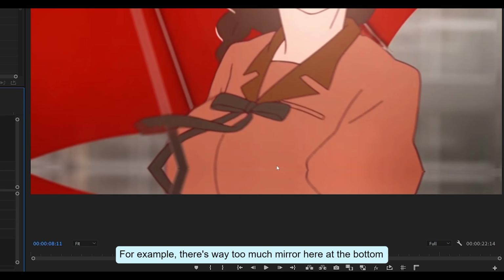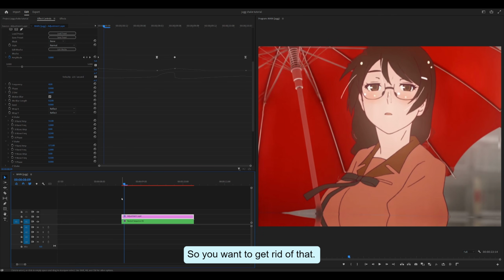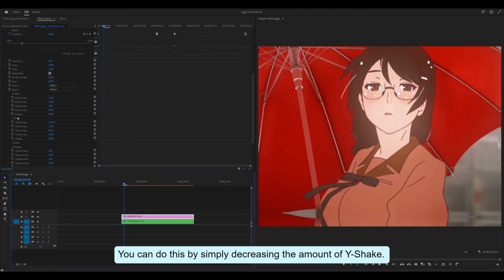For example, there's way too much mirror here at the bottom, and depending on your clip, it might be more noticeable, so you want to get rid of that. You can do this by simply decreasing the amount of Y shake.